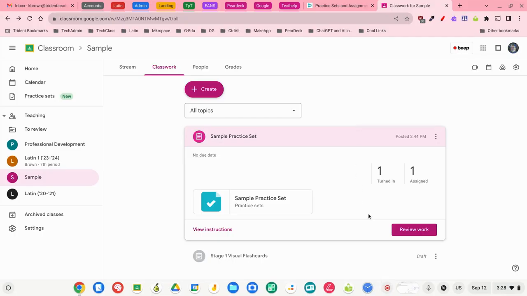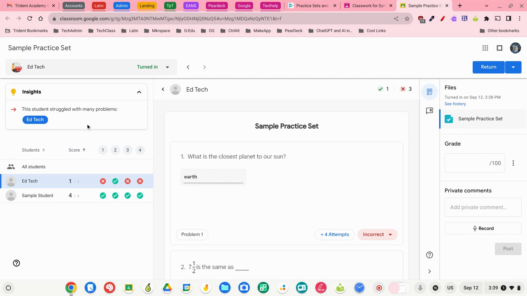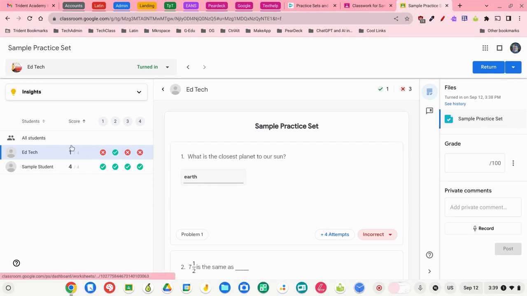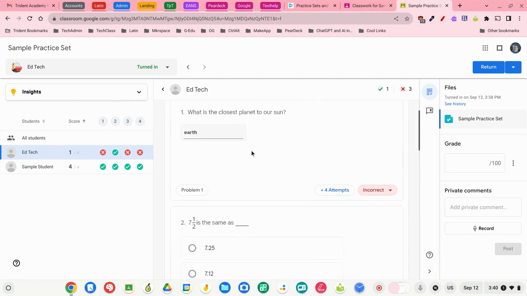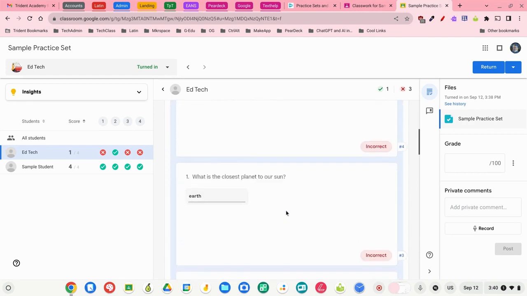So let's go back to that teacher view to check some results. All right, I'm going to click Review Work in my teacher Google Classroom, and that'll allow me to see my practice set. I can click on the Insights at the top if I have enough questions from enough students. It'll give me some ideas as to who's having trouble where and what things we need to address and go back over. I don't really have any insights here because it's just a sample with 2 made-up students that are really just me.